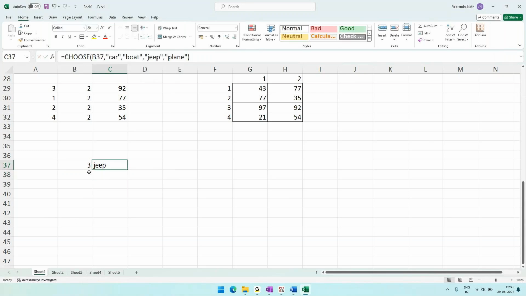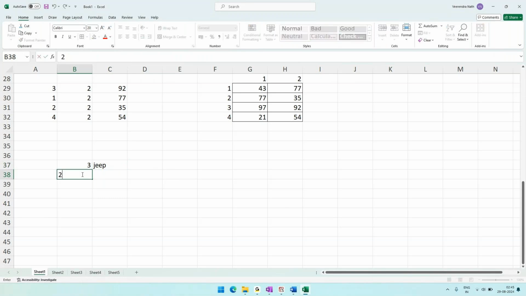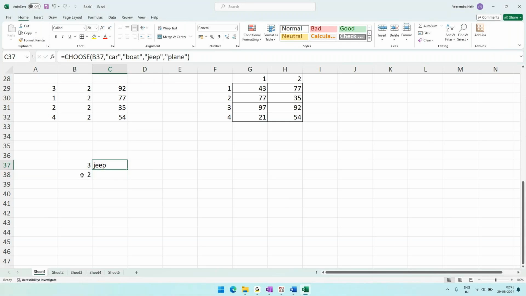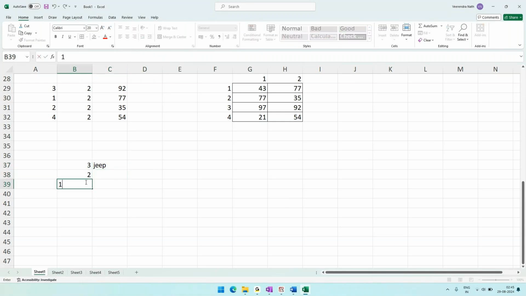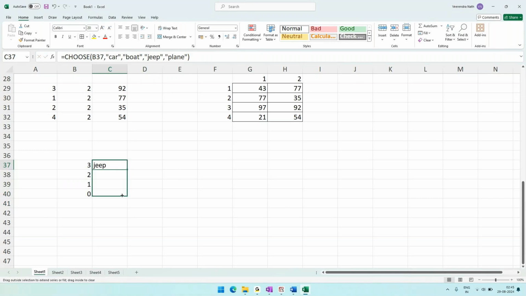So why did I get jeep here? Because jeep is the element which is present here. So 2, 1, and here I'll say something like 0. Okay, let's drag it down, see what happens. So boat, car. So 2 is boat and 1 is car.